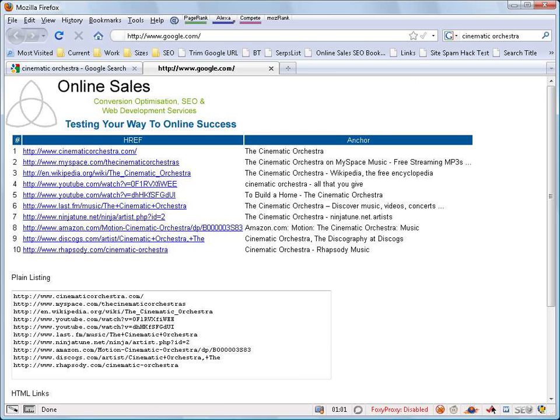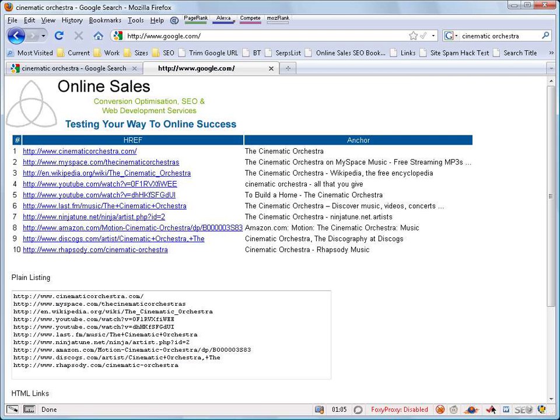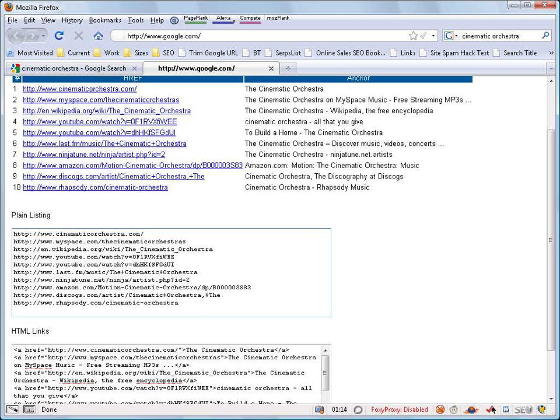So here we have the results, you can see them. It's the same: number one is Cinematic Orchestra, number two is the MySpace page, you see the same here. You've got the href, you've got the anchor. Beautiful. Now in the second block here, in the text area block, you've got all the results.